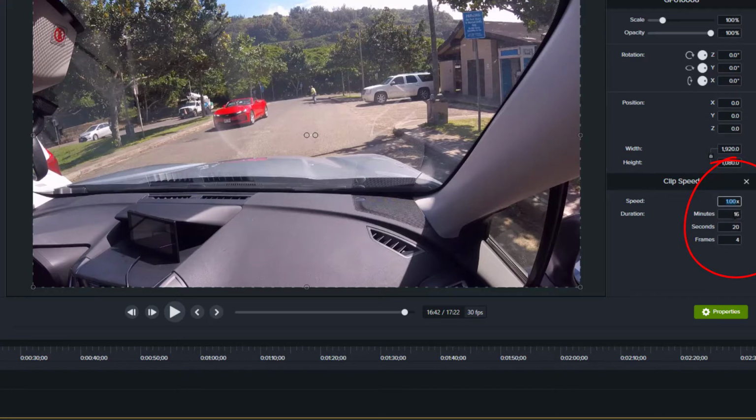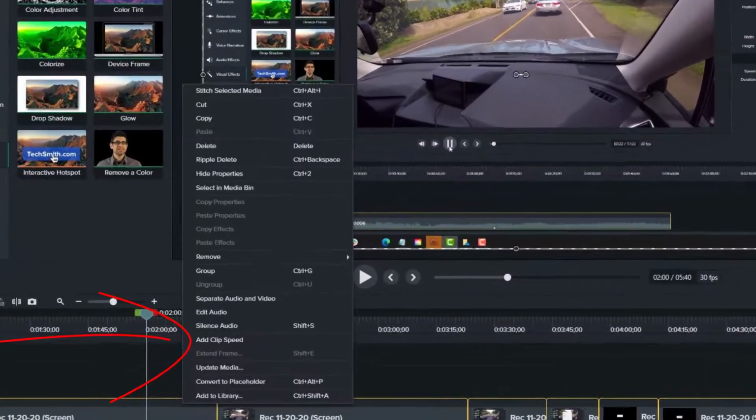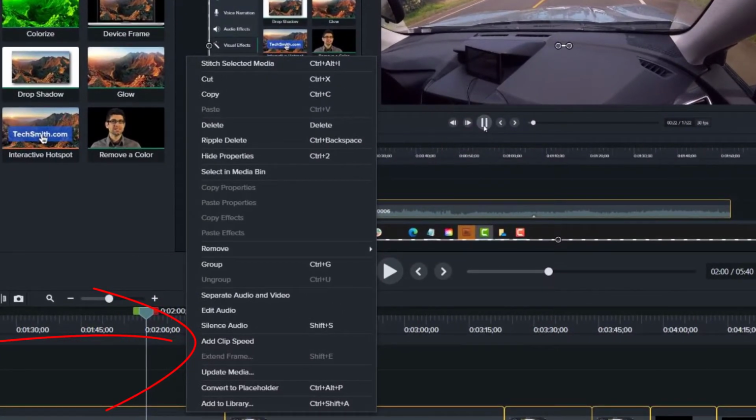1.25. The other way you can do that is you can set that clip's duration. So this is good if you have a video already and you need to fit it in a certain spot. The other way you can do this is by right-clicking on the clip and going to add clip speed.